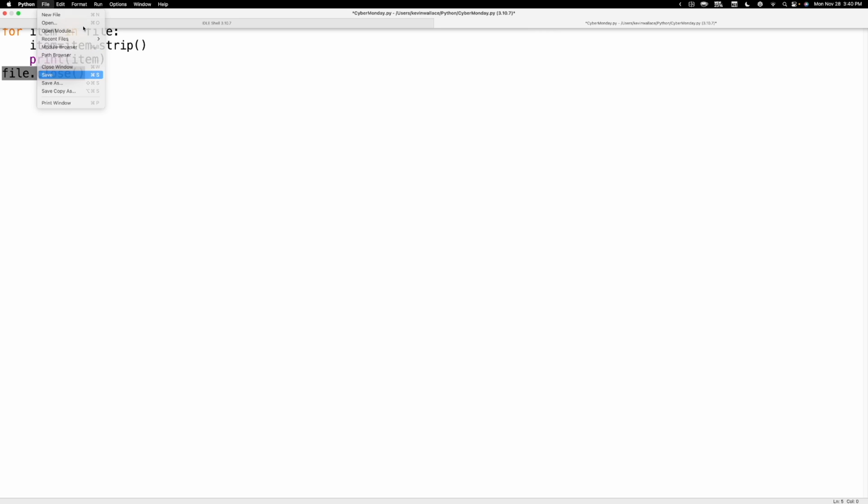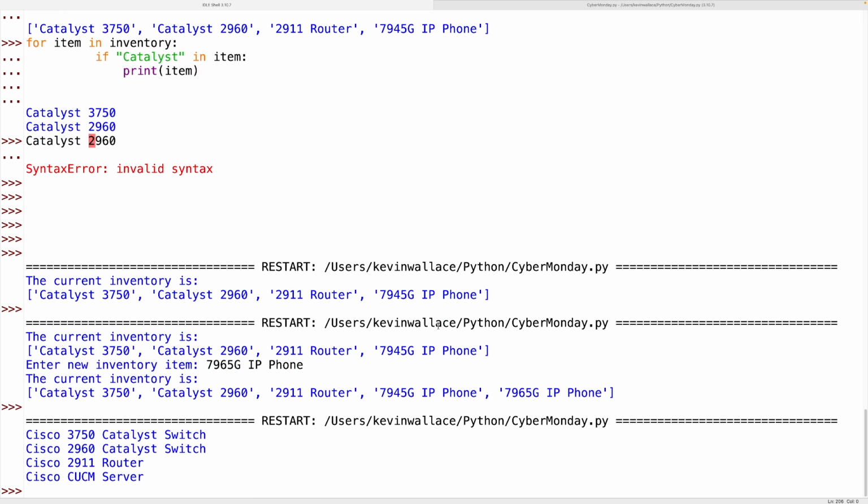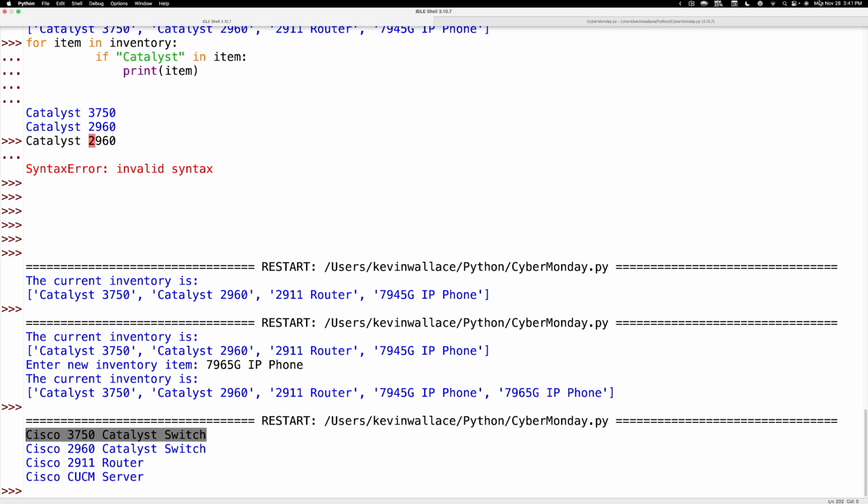Let's save this and run it. And see what it did? It went out to that file in my file system, inventory.txt, and it read in one item at a time, and it printed one item at a time. Nice. Let's do one other thing. Let's read in the inventory items from the file and use those to populate a variable instead of just printing them out.